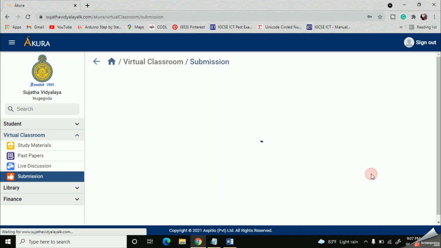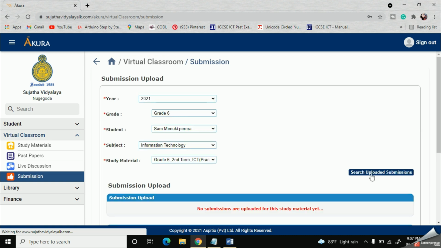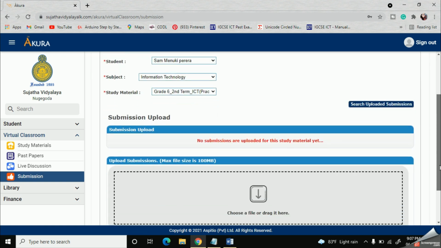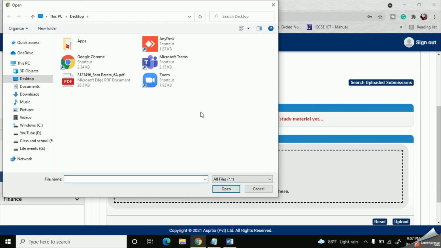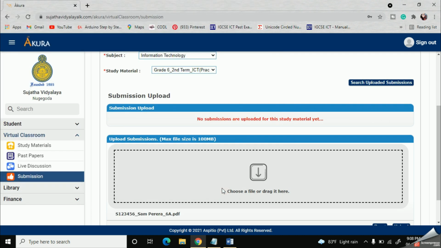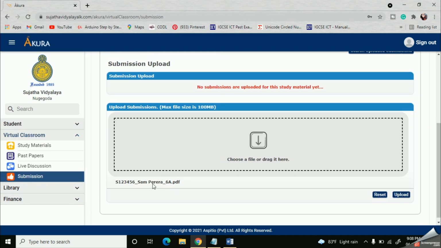Now I'll click Search Uploaded Submissions. At the moment, I do not have any. So I'll click this uploading arrow here. Then I'll select the file which I saved on the desktop before. Now I am going to click the upload button.